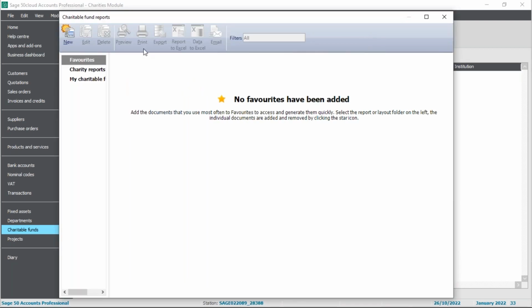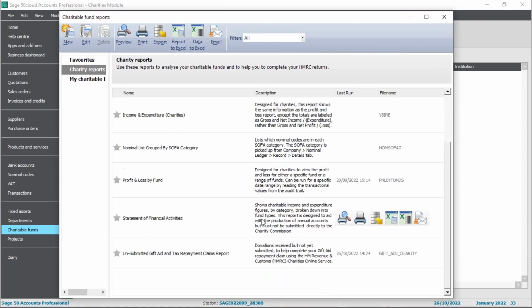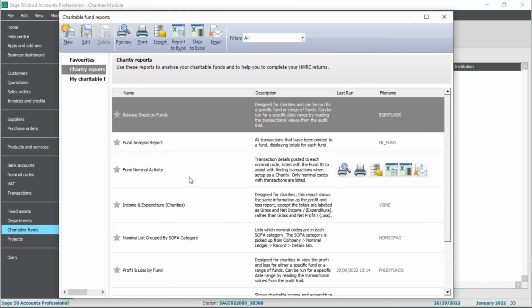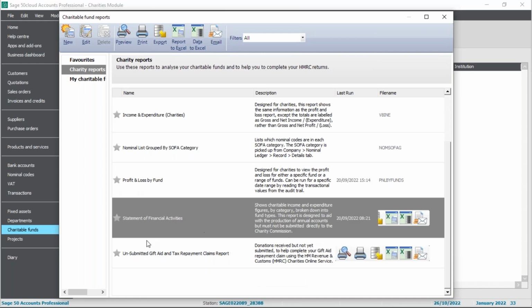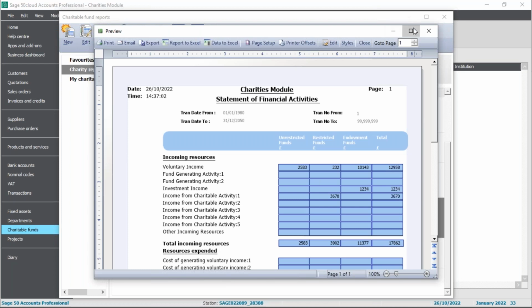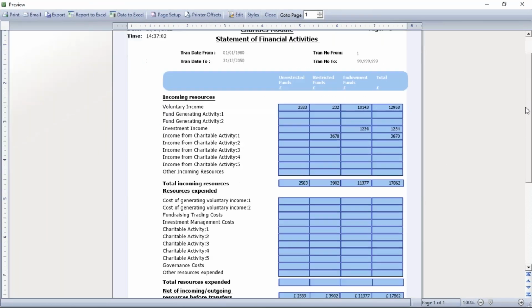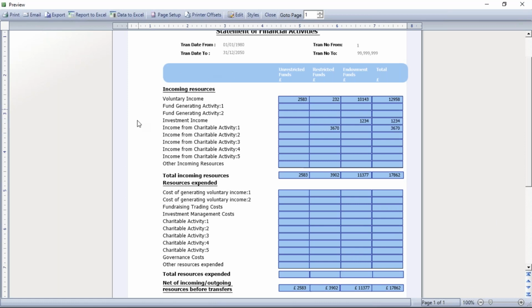Okay, if we pop into reports again, under the charitable funds and charity reports, we have a few different versions of the SOFA report. This one here is called Statement of Financial Activities. I'm just going to generate that and leave the date range wide open, just so it picks up from my data set. Just to show you what that looks like: at the top you've got your income, and at the bottom you've got your resources. These are based upon your unrestricted funds, restricted funds, and endowment funds.